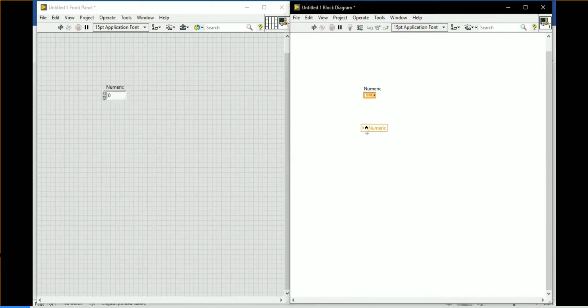To identify a local variable, inside it you have a small house symbol. With that you can know that the variable is a local variable. Then how do you create a global variable? We can't create it by right clicking and choosing Create.